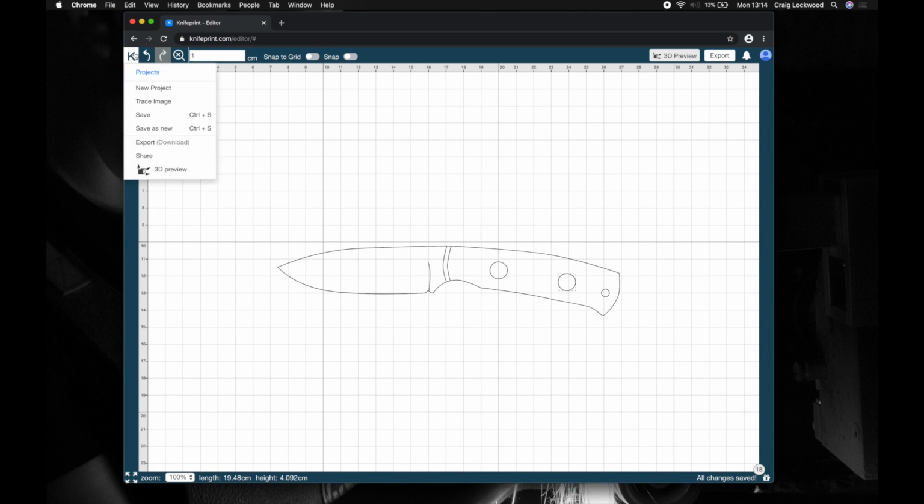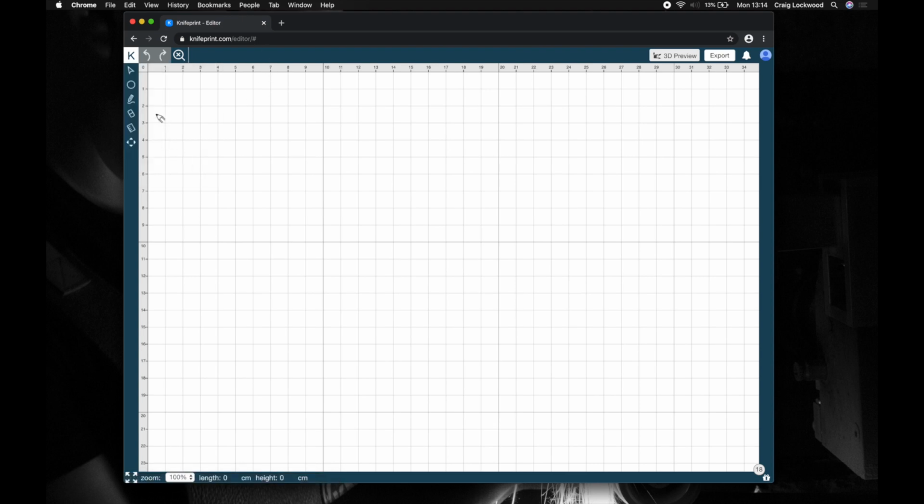So if we go to K, so K here, which is the Knifeprint logo, basically gives us our options. So let's go to a new project. Let's say we wanted to design something from fresh. We've got our various tools here. So let's start with our select tool. And we can start by making these lines and nodes.